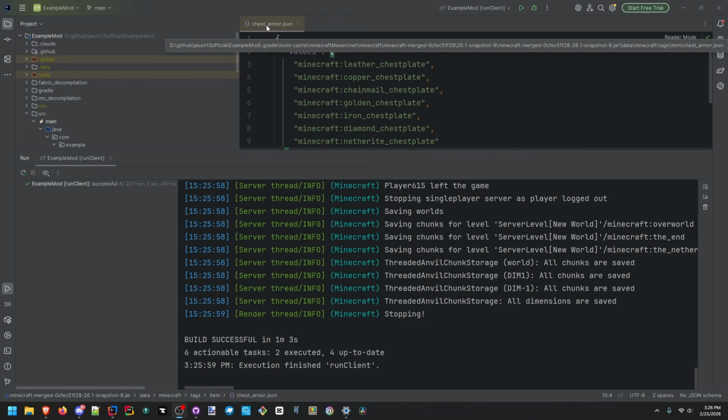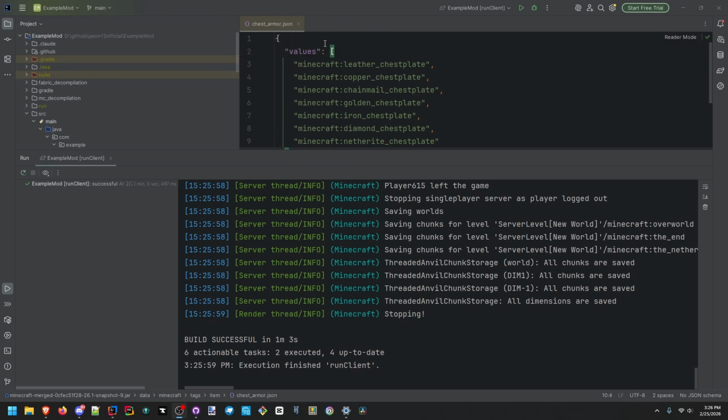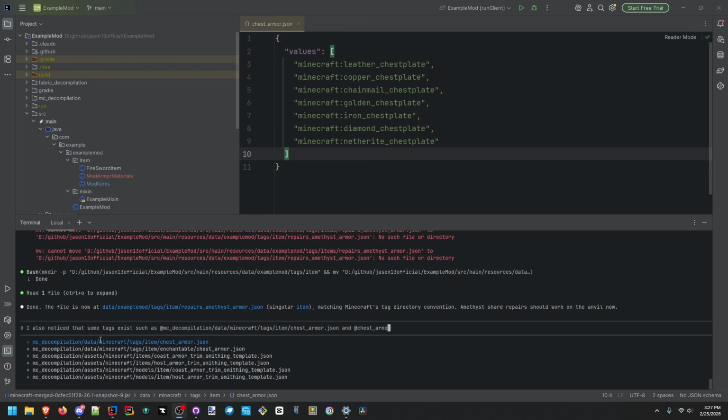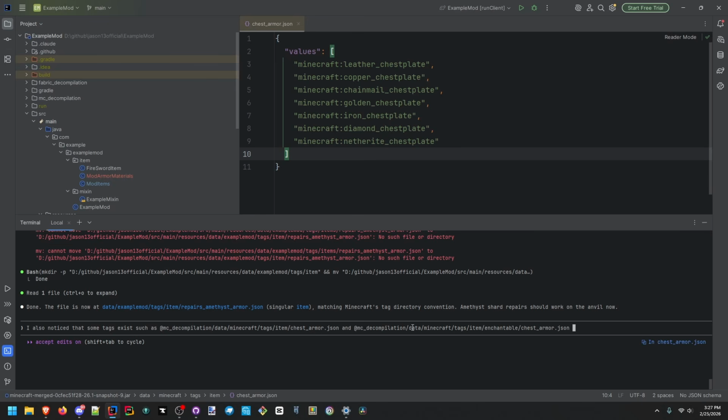So like I said, we are missing some tags. This Minecraft tag should stay under Minecraft, but we need to include ours and do a replace false so we don't override the original values. You can reference the Minecraft wiki to read on this more. This replace is optional. So as I was writing this prompt, I also noticed data Minecraft tags item enchantable chest armor, which is separate from item chest armor. So I also want Claude to read that and then reference where that is.